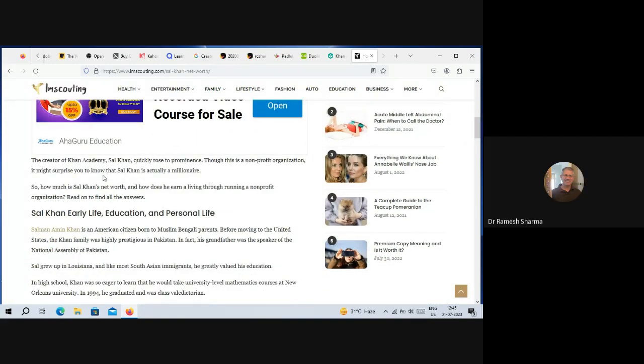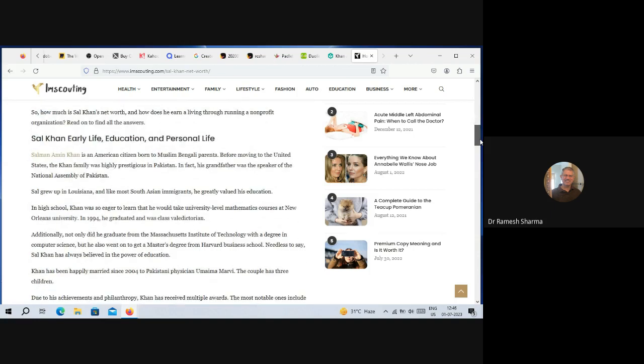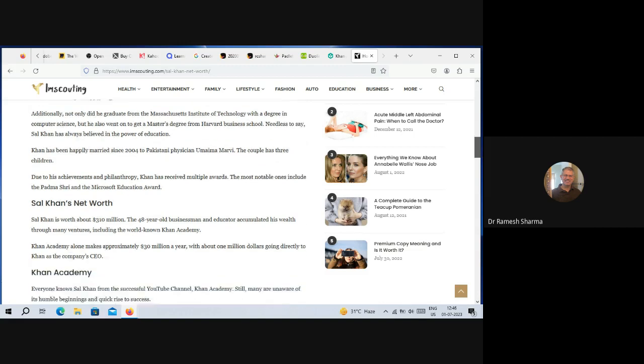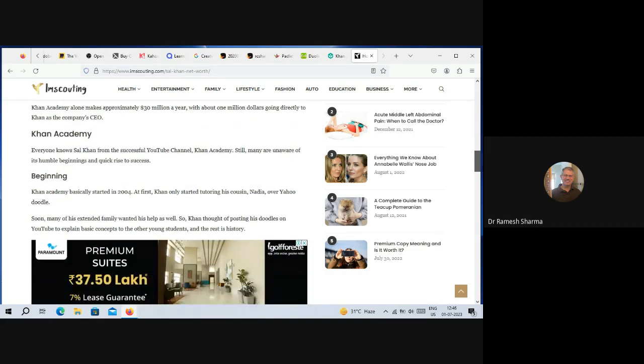The creator of Khan Academy, Sal Khan, his full name is Salman Khan. His full name is Salman Amin Khan, an American citizen born to Muslim Bengali parents. His family was from Bangladesh before moving to the US, and highly prestigious in Pakistan; his grandfather was the Speaker of the National Assembly of Pakistan. He grew up in Louisiana, and like many South Asian immigrants, he greatly valued his education. So here his story goes on, that story will also be the beginning.